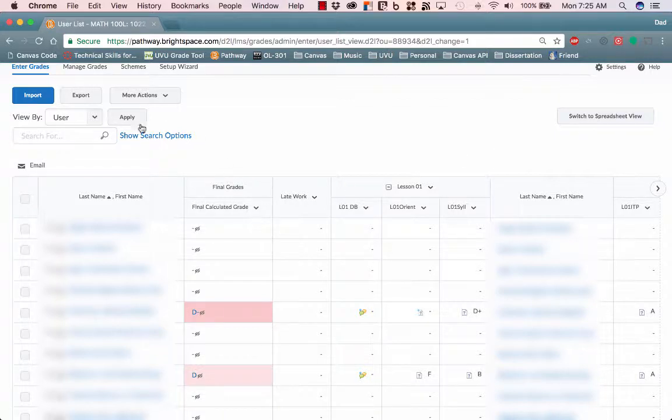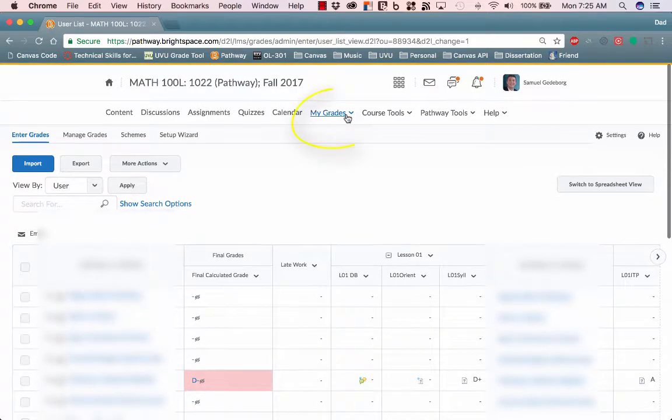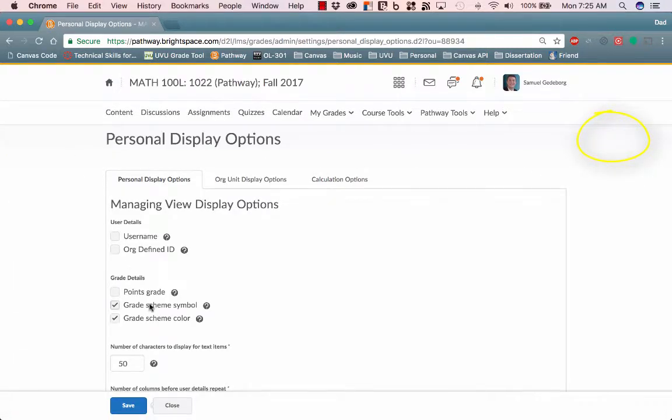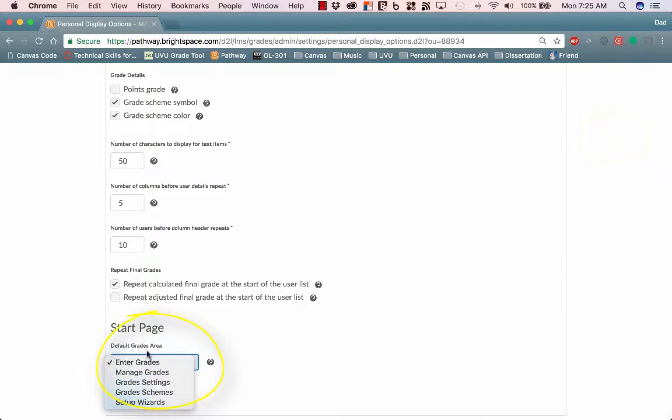So here's some of the things that I like to do. First off, if I click on my grades and click on grades, I want to come straight to the gradebook. So to do that, I click on settings while I'm anywhere in the gradebook, and I come down here on my start page, and I make that Enter Grades. So when I click on grades, I don't want to go to Manage Grades where I can just look at the system. I usually want to go straight to the gradebook, but if you prefer the Manage Grades site, you can always do that. So I'll just save that.